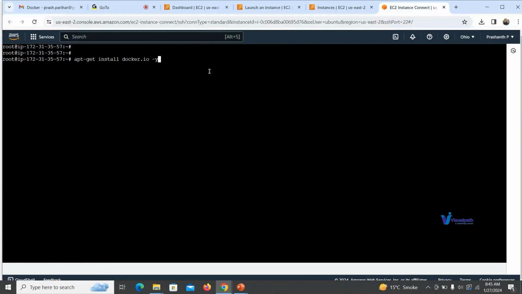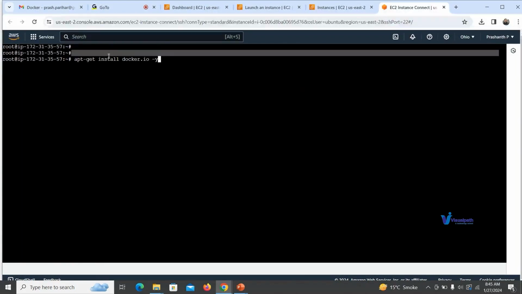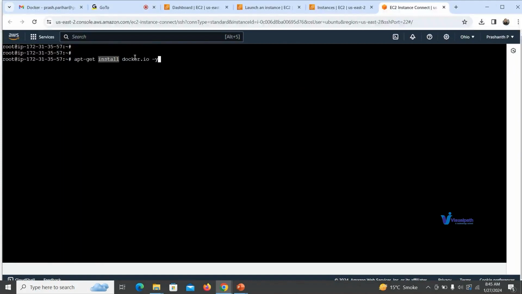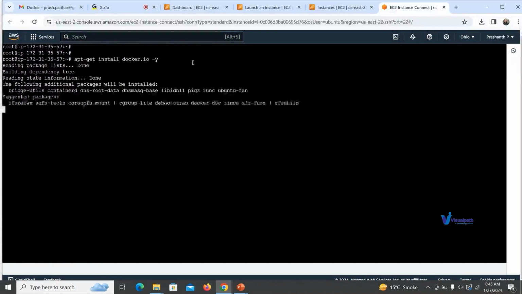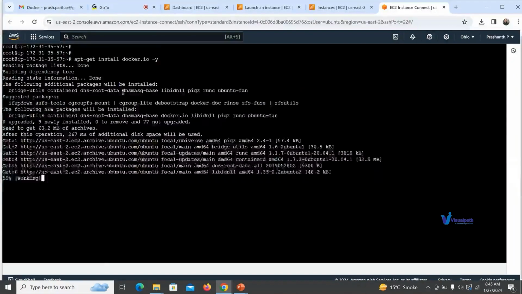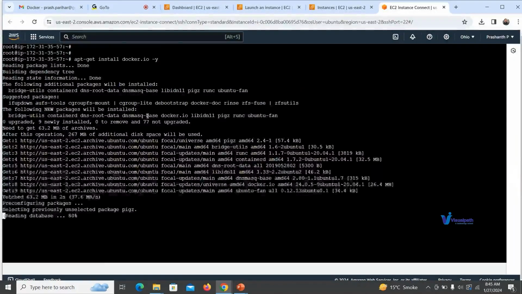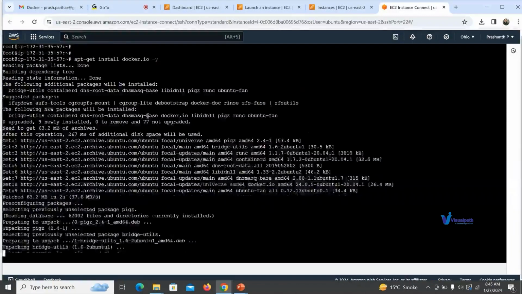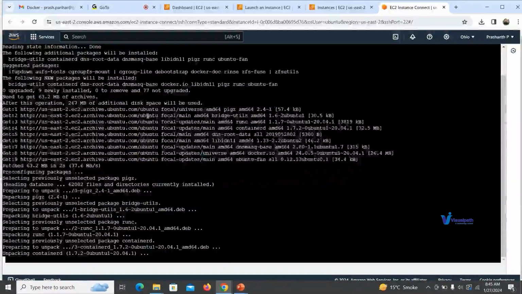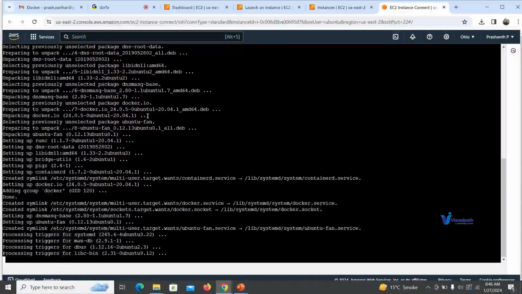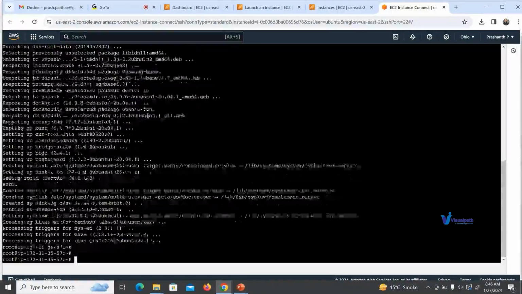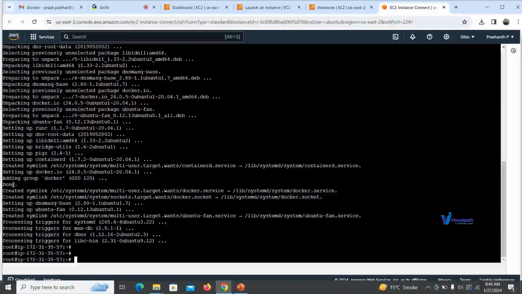All right. So again, apt, and this time I'm firing the install command, and docker.io is the package. Just hit the enter button. It now starts installing. It takes a few seconds, so just wait, and then my installation will be done. All right, we have done the installation. You will see the message that it has completed.